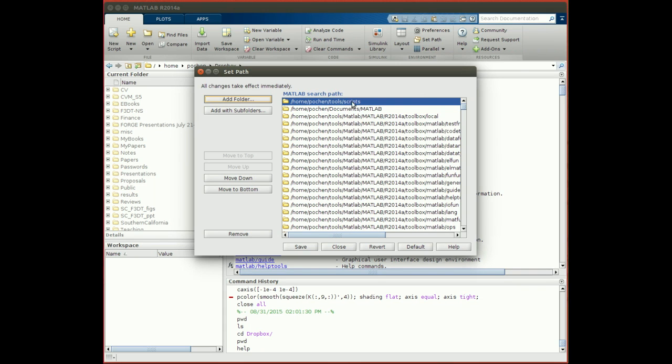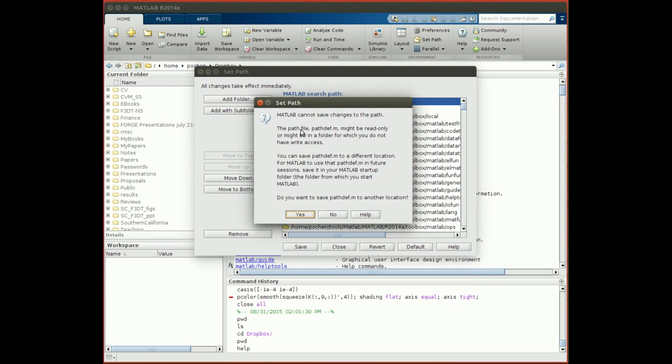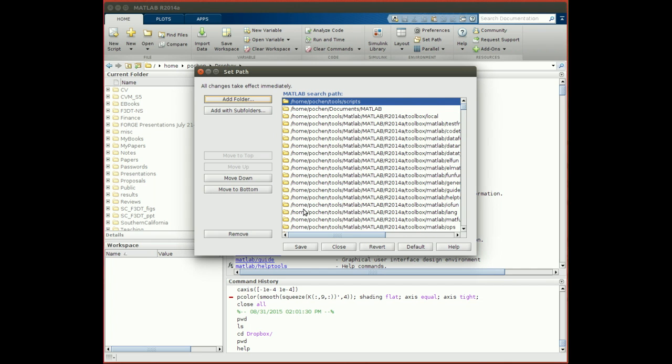So it's gonna look for MATLAB scripts inside of this path in addition to all the paths that are already in there. If you close this window, it's gonna ask you if you want to save your current path for future use. I'm gonna say yes. Oh, it's actually telling me my path def.m is read only. I cannot write to it. The reason I cannot do that is because that path def file is a system-wide file.